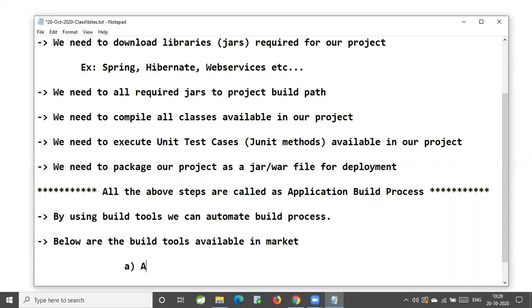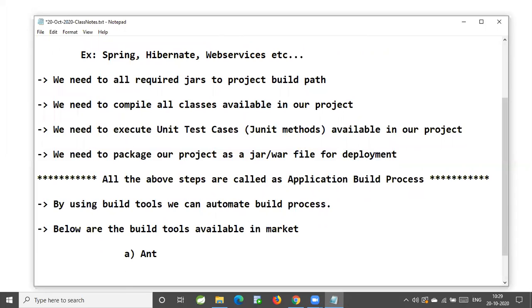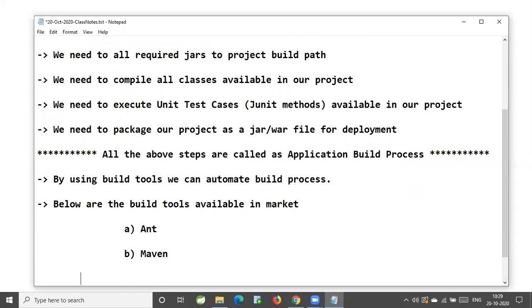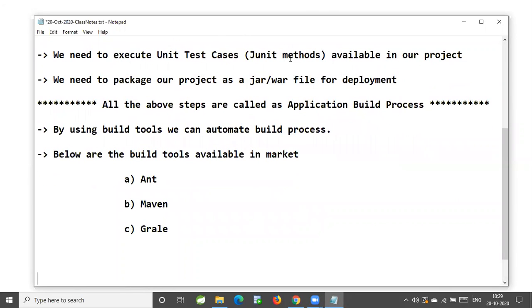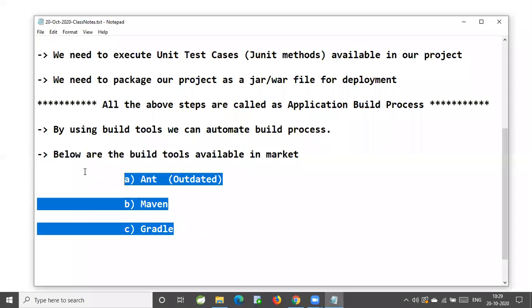Long back, people used to work with Ant, after that Maven, after that Gradle. These are the build tools that we can see for Java applications. Ant is outdated, it was outdated 10 years back. For 10 years, people are not using that. Nowadays, people are using either Maven or Gradle as a build tool.